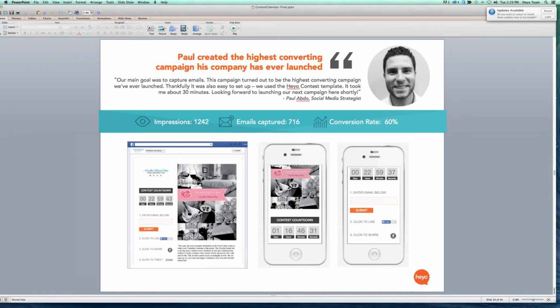He gave away, he runs an inn. He gave away a room with a little Valentine's bundle inside the room. And you can see here his goal is to capture emails so they could email market and fill more rooms in the hotel down the road or the inn. And here are their results. So I'll let you guys take this in. And there's a mobile version of his contest as well.